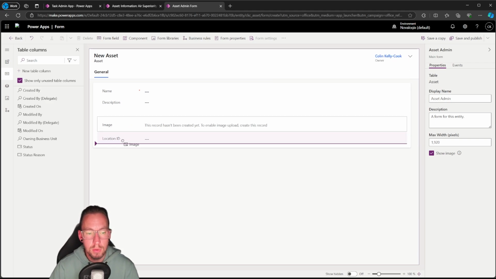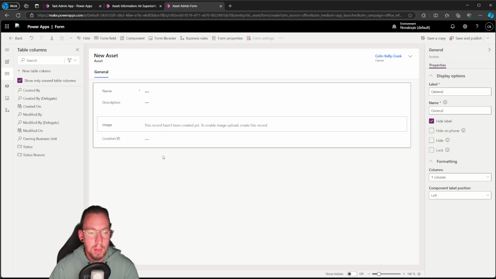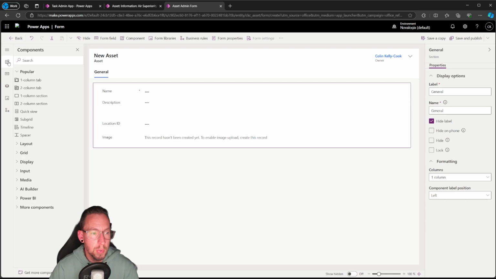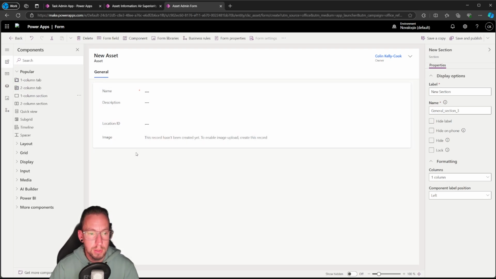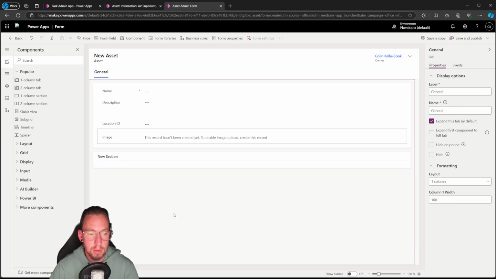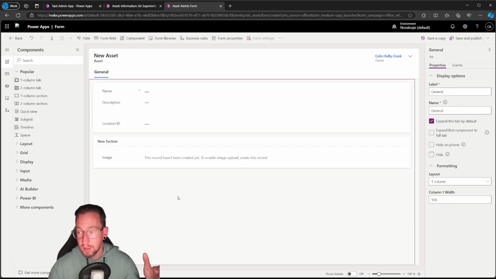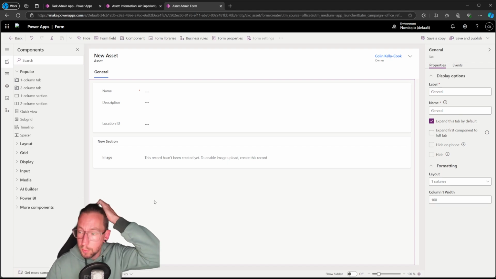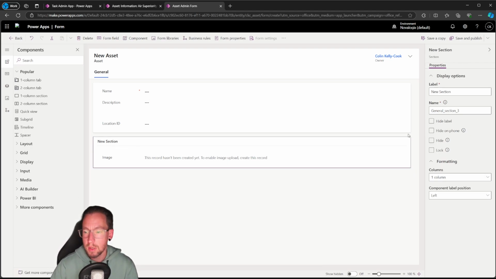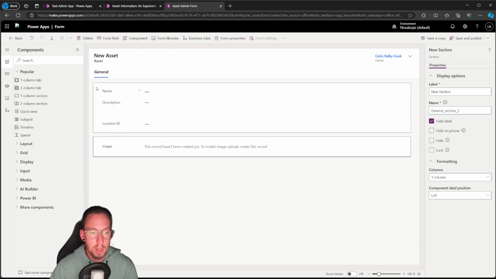I've got an image. I'm going to drop the image below. If we wanted to separate this out as well, we can go over to the left, and under components, we can add a new section in underneath. We can drop a new section, and then we can move image into that section. This is really easy. You can see I can just create my form and chuck all my fields on it however I want. In this section, I'm going to hide the label. It'll be obvious that it's an image. I'm not going to have a label on that one.